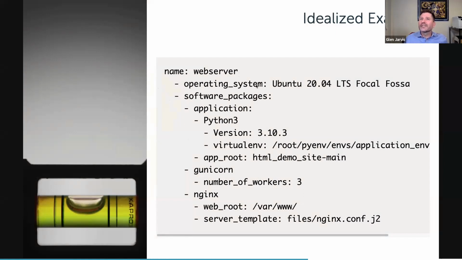But what is it? It's an operating system of Ubuntu 20.04. What software is on it? Well, the application software is Python 3, version 3.10.3 specifically, and it's in a virtual environment over here. Oh, and it has an application root in this particular location for what it needs. I don't know, I made that up. Gunicorn, number of workers, 3. Made that up too, but it often makes sense. You'll see these things as well. And then Nginx, the thing that sits in front of your application, in front of our Django REST, is going to have a web root and some kind of local file that's a configuration for what that file looks like.